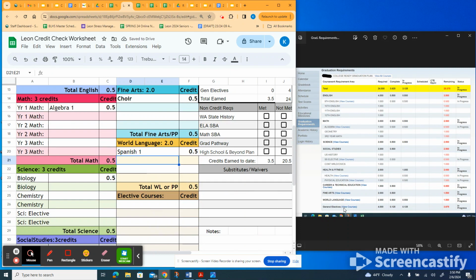And last but not least, under general electives, I have 0.125 credit, and that is for advisory. You earn 0.125 credit for each semester that you pass advisory. Over the 4 years, if you pass all 4 years, that will earn you 1 additional credit.